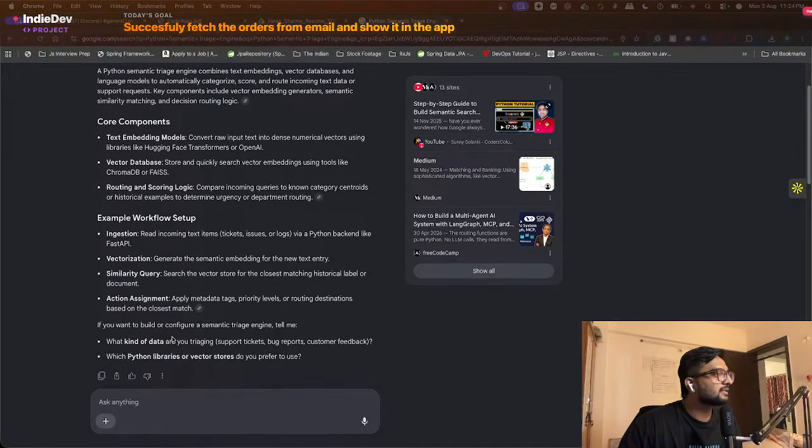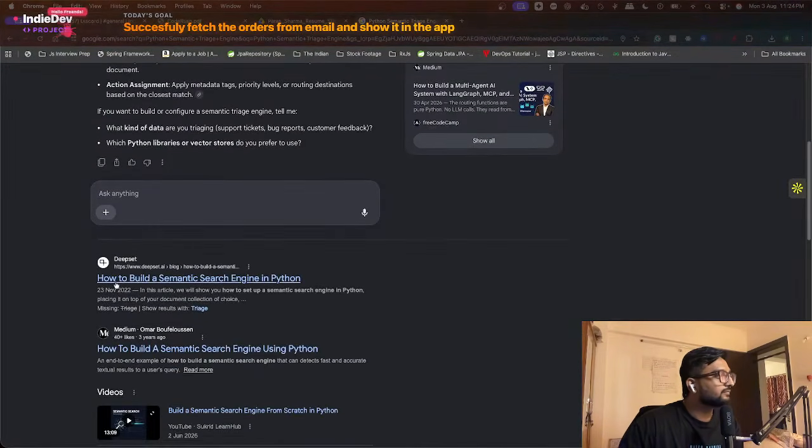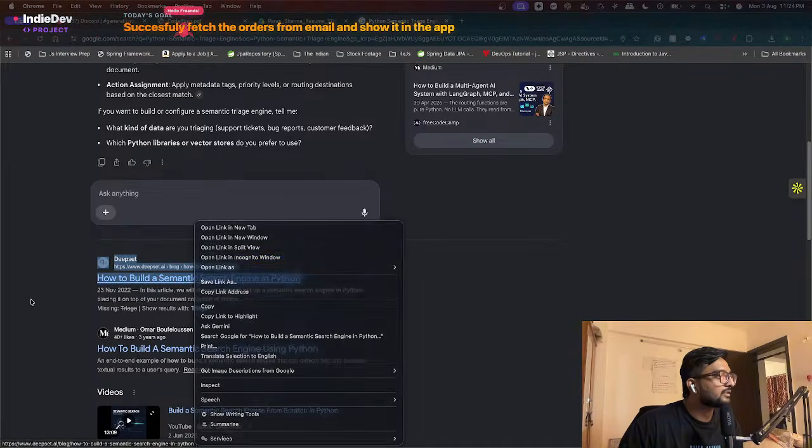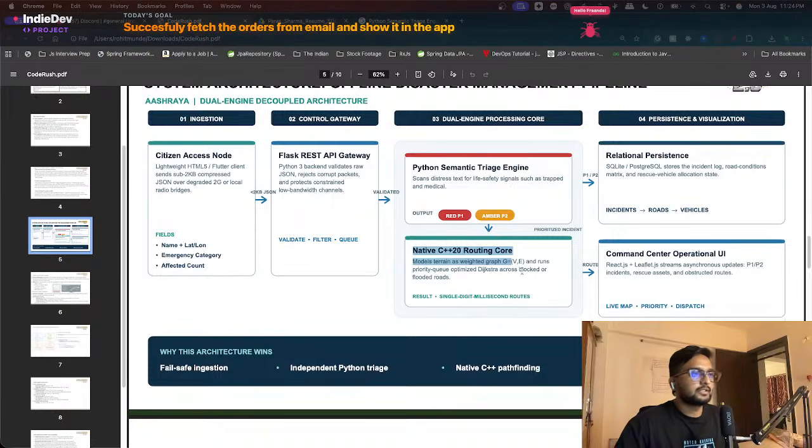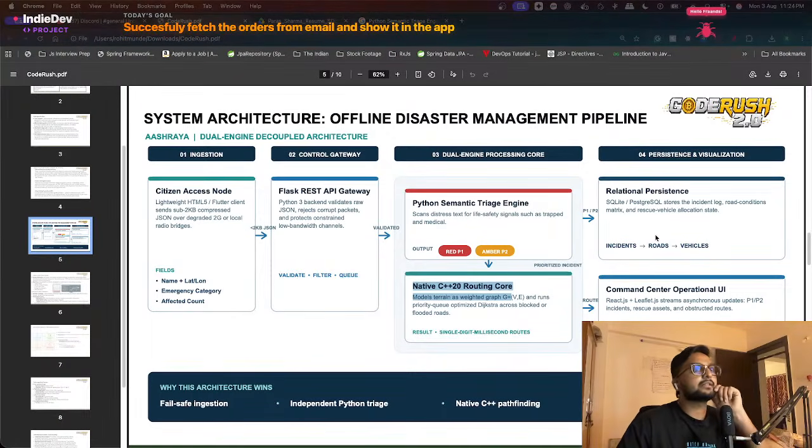Triage. How to build a semantic engine in Python? Is it a semantic engine or a library? Scans distress text for life safety signals such as trapped and medical, but how it will work, like where you are planning to deploy it, I'm not sure. Model strain graph, weighted graph, and runs priority queue, optimized is extra. But for all of this you need internet, right?